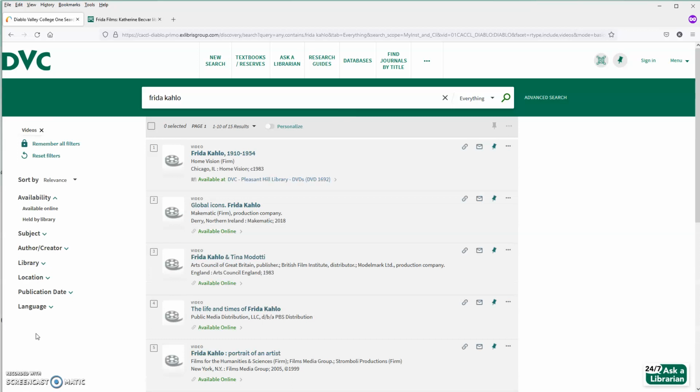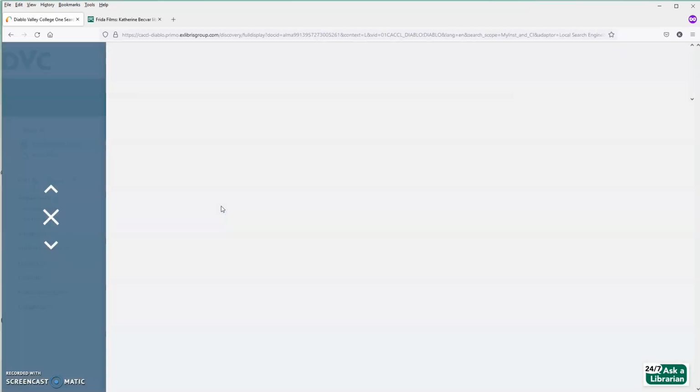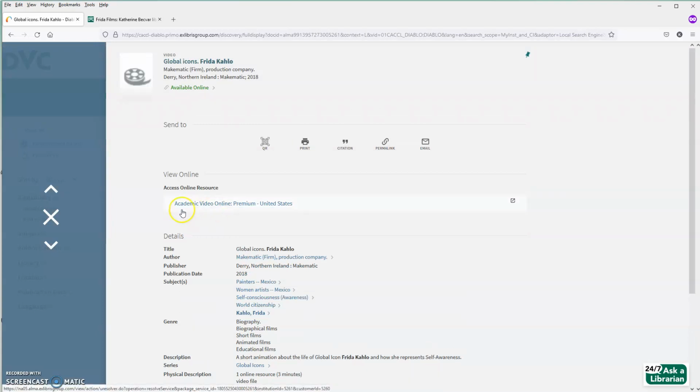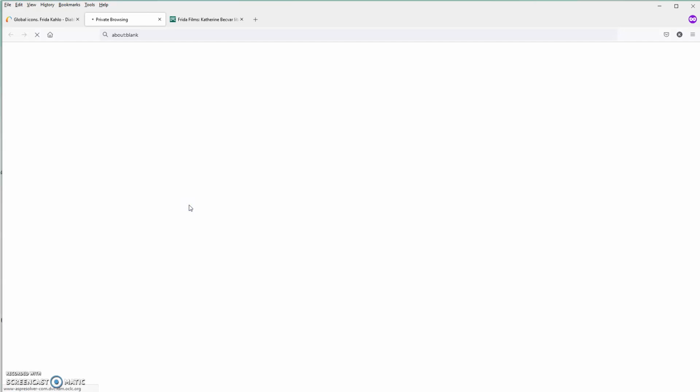Now these search results include both the physical DVDs we have here in the library as well as streaming media you can access online. And depending on the database, it's going to look a little bit different for how you grab the embed code to embed it in your Canvas course. So for the database called Academic Video Online, also known as AVON, what we're looking for is listed under the heading Share.